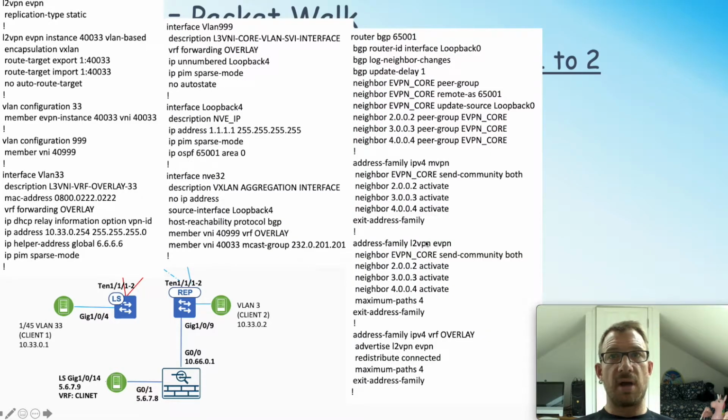So moving on, what else do we have? We configured BGP. I've used peer groups, and essentially each of the neighbor statements are in there for each of the peers. And I've activated the MVPN address families for each of the neighbors. That's for multicast. And the layer 2 EVPN address families. And also for the VRF overlay itself, I'm redistributing my SVIs in to provide reachability to maybe external services or within the fabric.